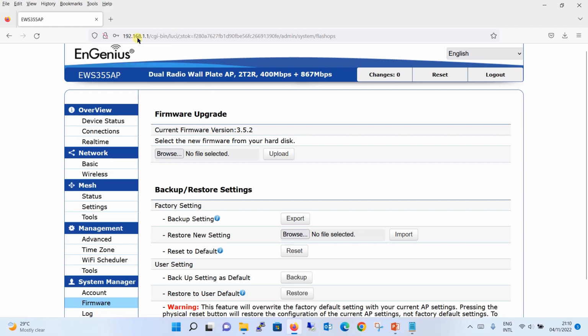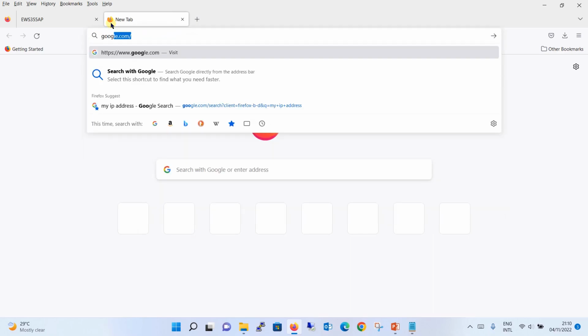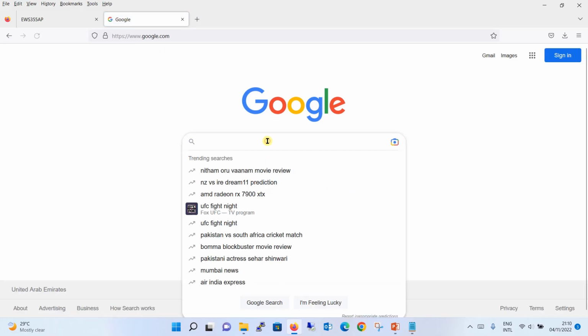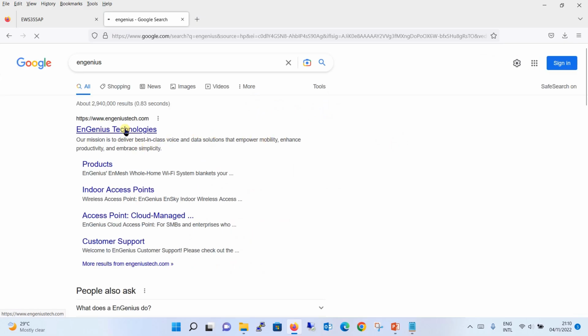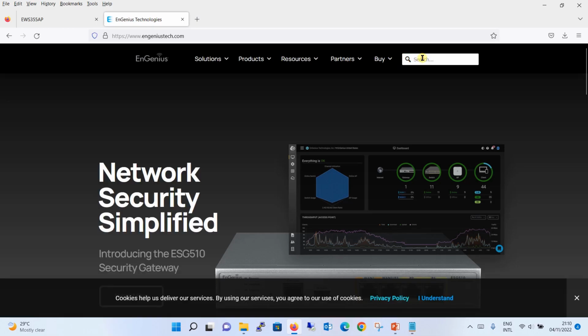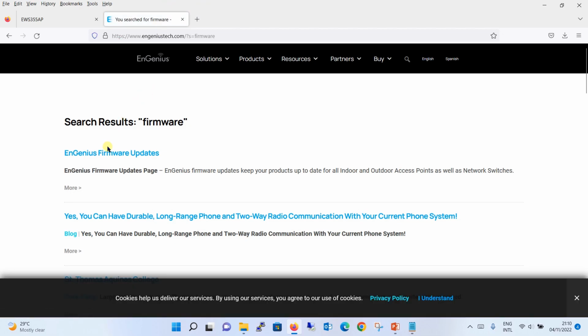Now let's proceed to the configuration. Very first we will download the file. Over here in the browser, just go to google.com, and over here we will go to Engenius website, engeniustech.com. Going to this website, engeniustech.com, over here we will try to search the firmware. Over here, the very first option, you will see Engenius firmware updates.